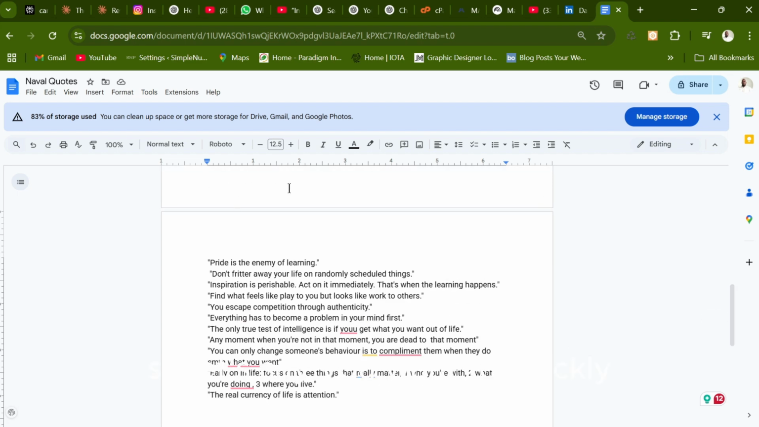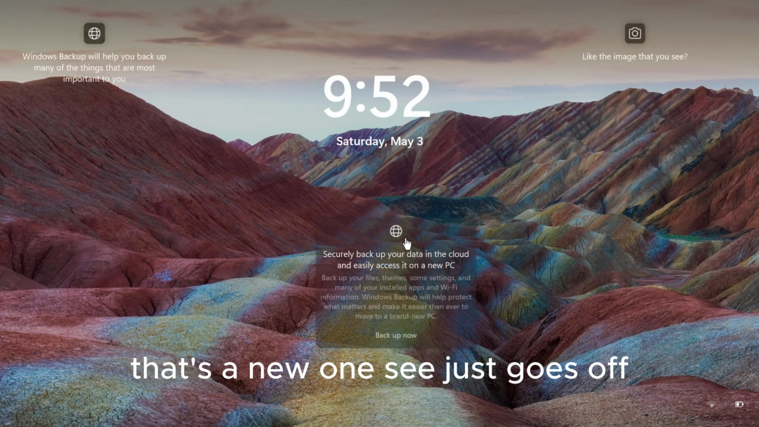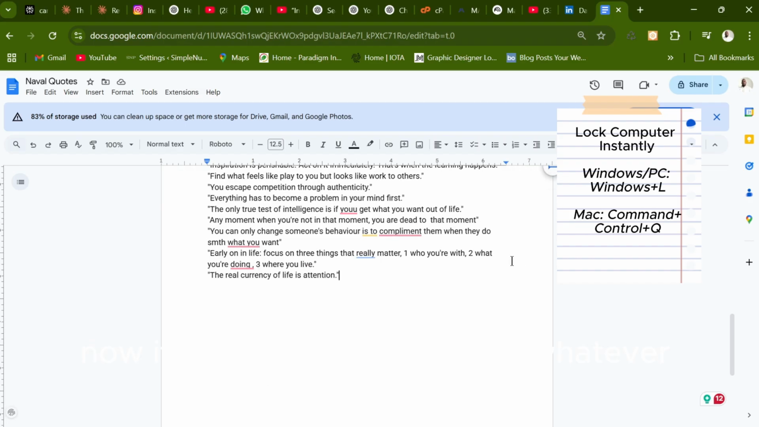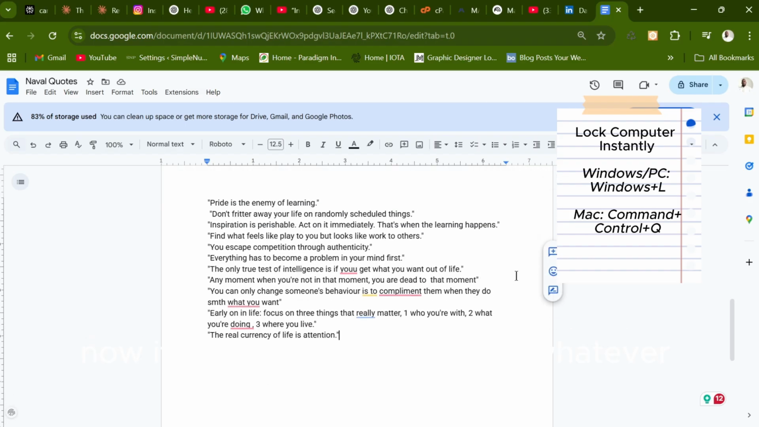So let's say you want to quickly lock your computer, maybe somebody's coming, your boss is coming or something. Windows L, that's a new one. See, it just goes off. Now it's back on.